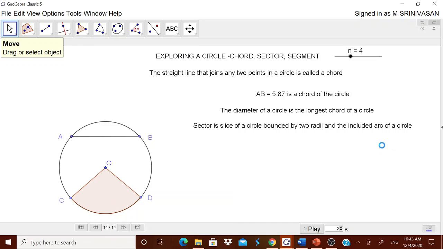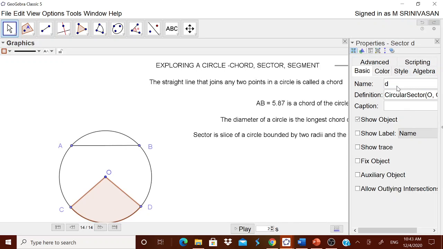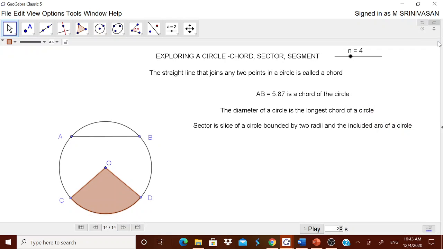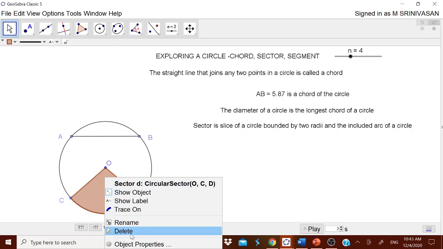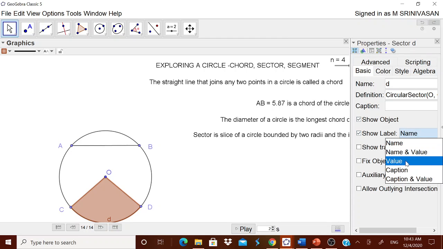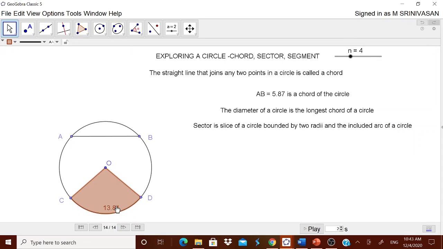Suppose if you want to give a little bit dark color to it, you can come back to the color and then increase the opacity a little bit. So the child can understand a little better that actually that is the sector. Now when you go for its object properties, and then in that basic tab, when you want to see its value, the value which is coming over here is nothing but the area of the sector.